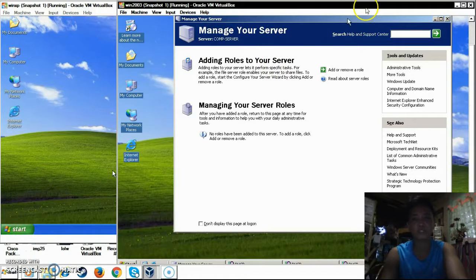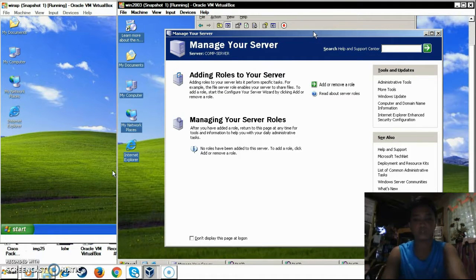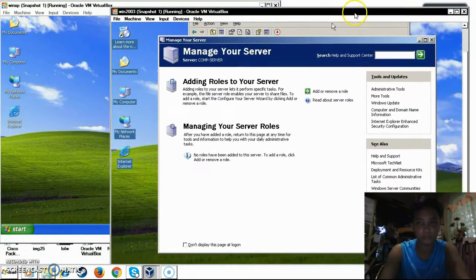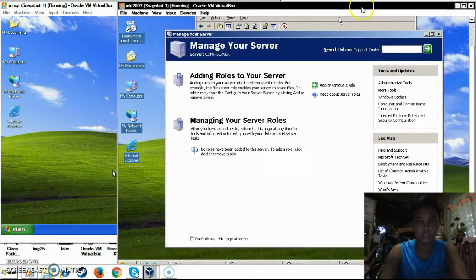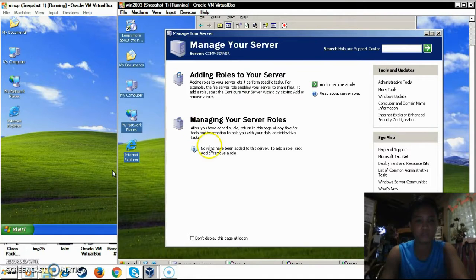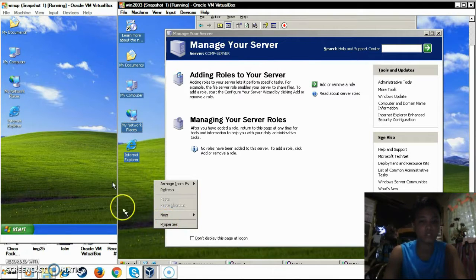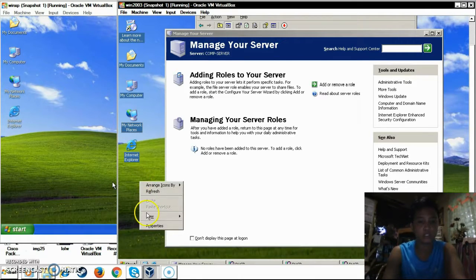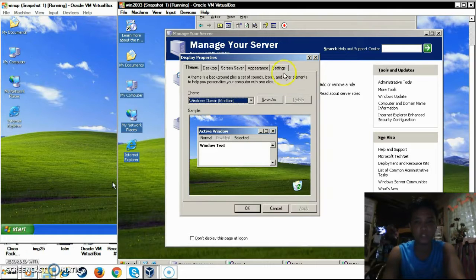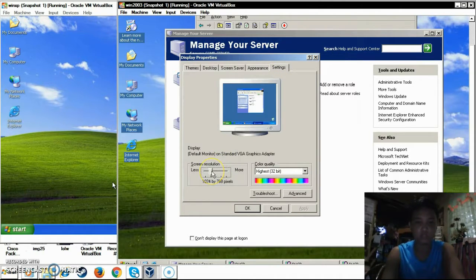Hello everyone, we're going to continue to install the Windows XP and Windows Server 2003. Earlier, my co-group mate installed the Windows XP and the Windows Server 2003. But it seems that the Windows Server 2003 does not yet have its full functionality, so he forgot to adjust the display on the Windows Server 2003. In order to adjust the display, simply right click and go to Properties, then Settings, and you can adjust the screen resolution to 1024 by 768 pixels and click OK.